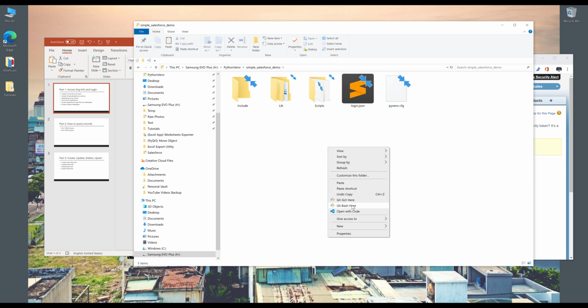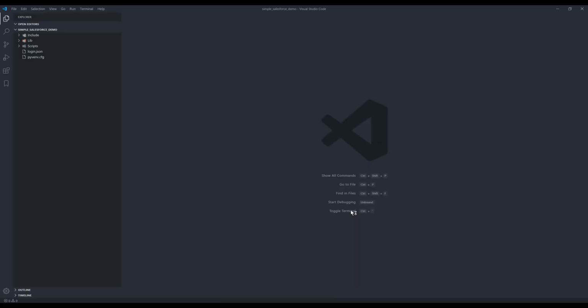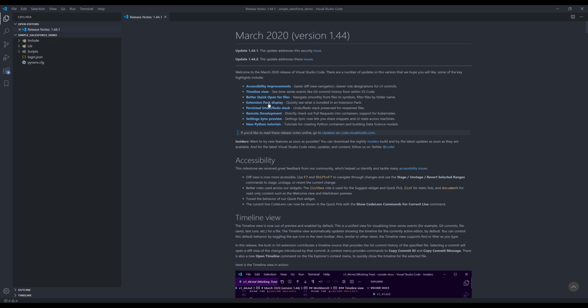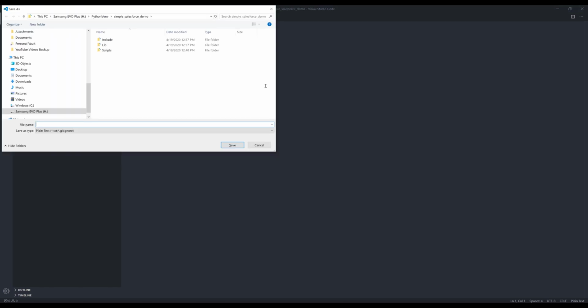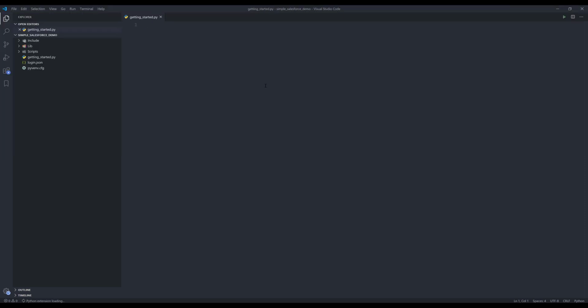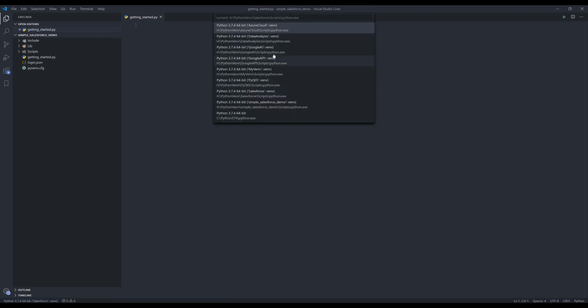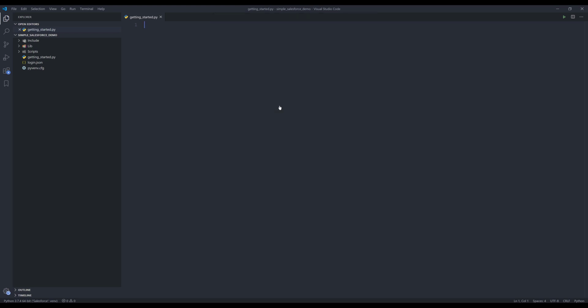Now open your Python editor, and I'll be using Visual Studio Code. And let me close this window. So I'll create a new script, and I'll name this script getting_started.py. And on the bottom left hand side, you should see the environment you are using. Right now I'm using the Salesforce virtual environment. I want to switch to my Simple Salesforce demo environment, which is this one right here.